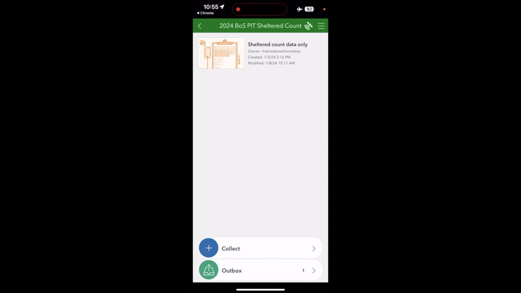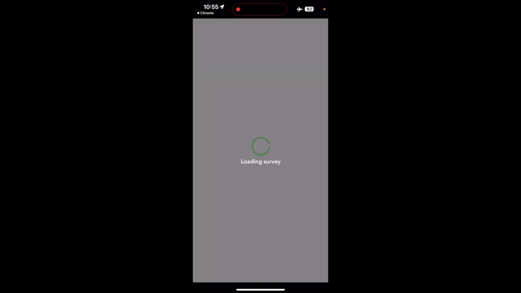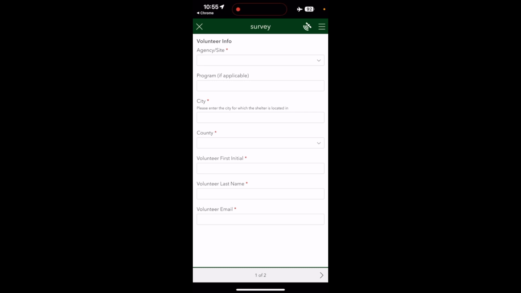The disadvantage is whether you have cell signal or Wi-Fi signal or not, you do not have the ability to save the information you previously entered about your agency and volunteer details. So that's why we recommend the browser if possible.